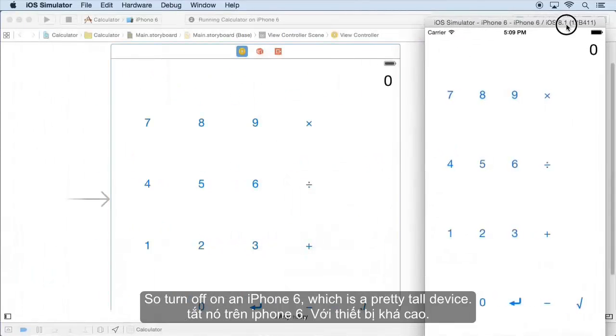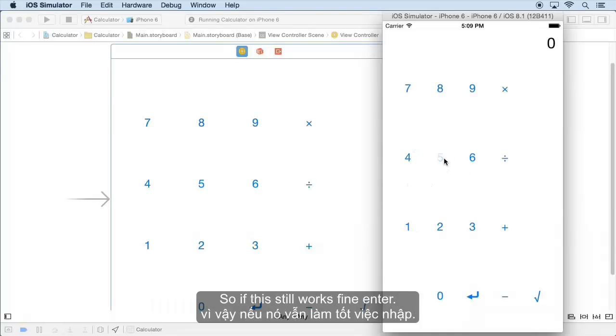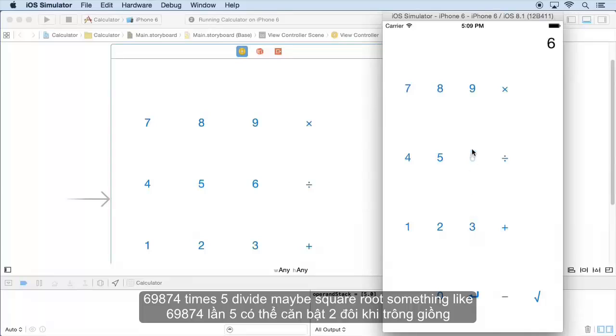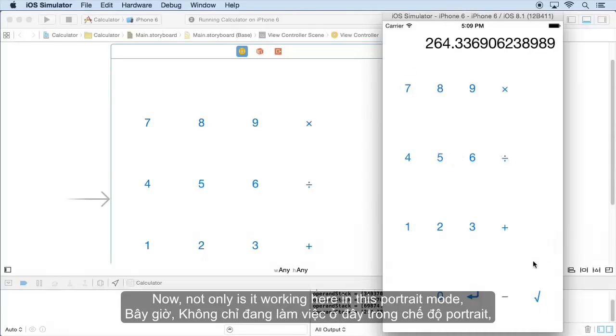So sure enough, on an iPhone 6, which is a pretty tall device, it's made them kind of tall and thin. So hopefully it still works. 5, enter, 69,874 times, and 5 divide, maybe square root, something like that. It all seems to be working.